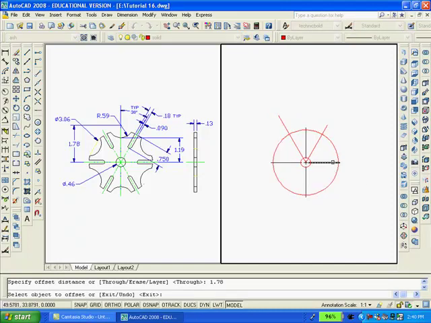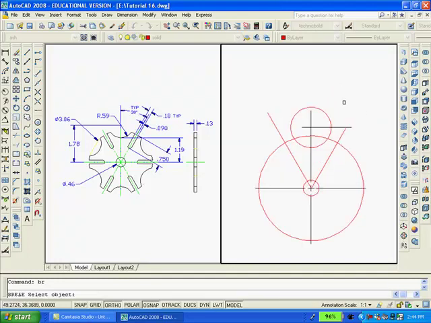And now I'll offset this line in the up direction 1.78. Where the two lines intersect, I'll draw a circle with a radius of 0.59. And now I'll select that circle and break it with the first point at this intersection and a second at that intersection. And again I'll break the large circle with the first point at this intersection and then at that intersection.